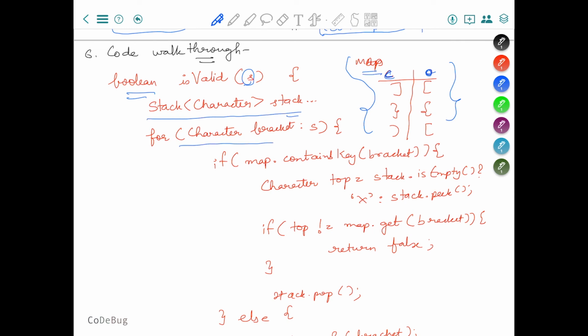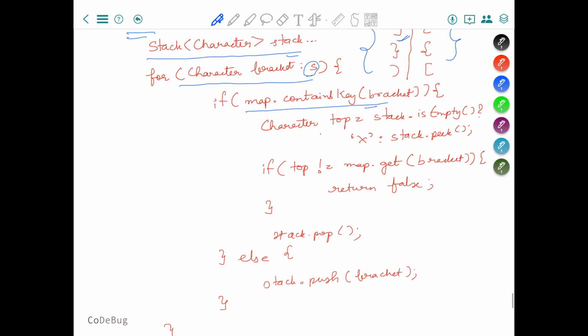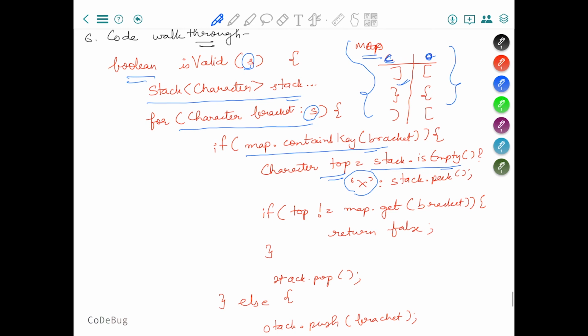We go through each character in our string and see if that character is there in our map or not. If it is there in the map, it means that it is a closing bracket, right? So now we get the top of the stack. If the stack is empty, then we can simply put any symbol other than the opening brackets that are there as values in the map. So let's take X, for example. Otherwise, we will just peek at the top of the stack and get that value.